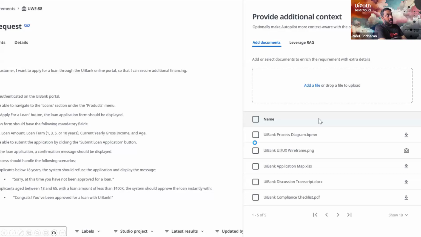You can provide those documents here as context for this agent, right? So this can be your requirement specifications, this can be your functional specification document, anything can be provided here. You can even provide images of your application, like screenshots of how your application screens look like. You can upload that here.